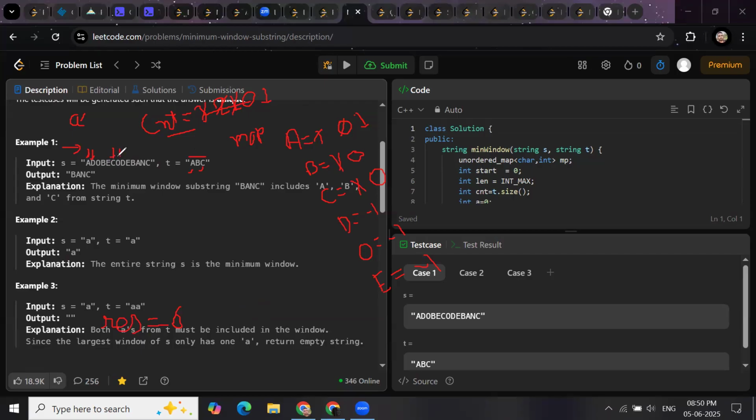So pointer I will go to O. So O is already having -1, so it will become -2. So it is not greater than 0, so it will have no effect on my count. Now next is D. Now D is -1, it will become -2. There's no effect on count. Now next character is E. So E will become -2. No effect on my count. Count is 1 only.